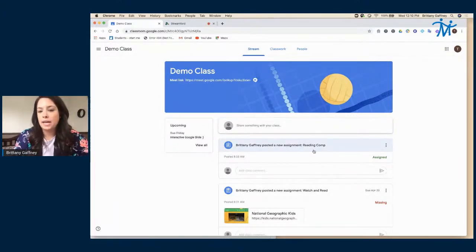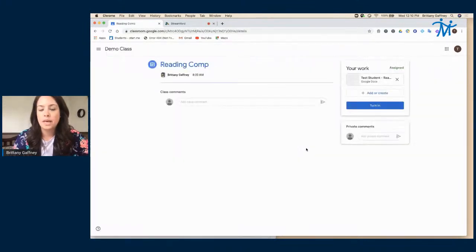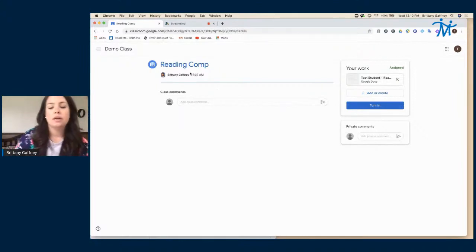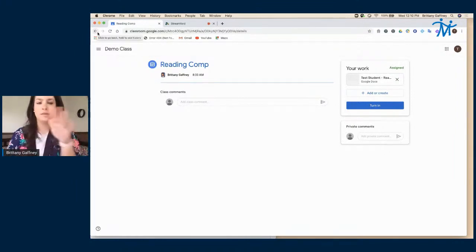So if they go ahead and just click on that assignment right from the stream, it will bring them to that view assignment page. I'm going to just hit the back button so that way you can kind of see the different ways that they can get to the same screen.